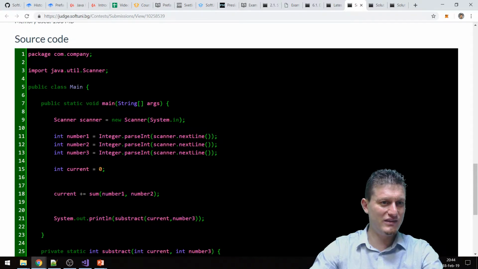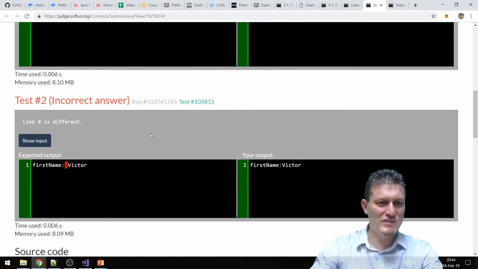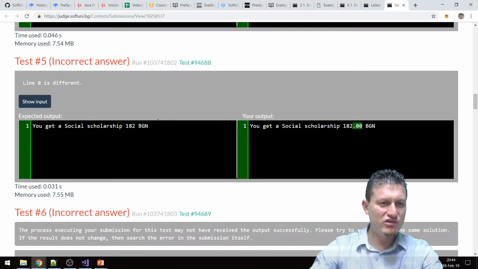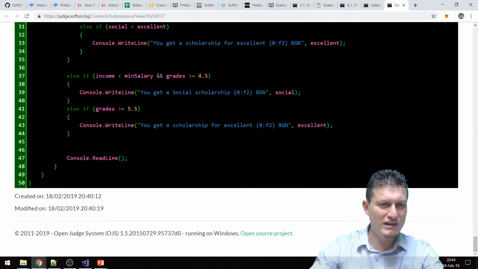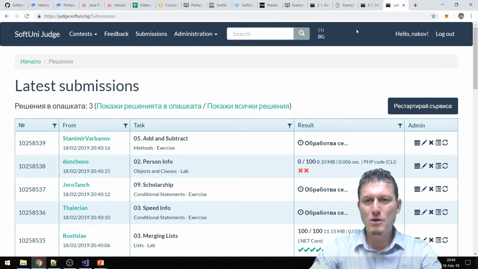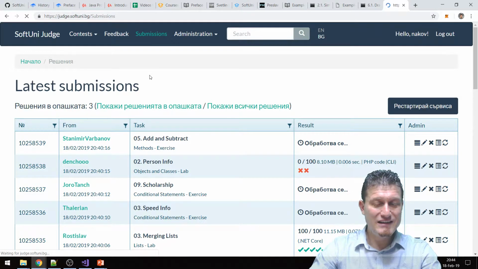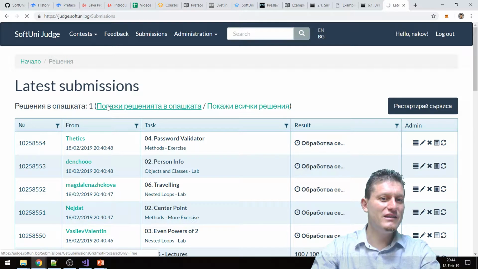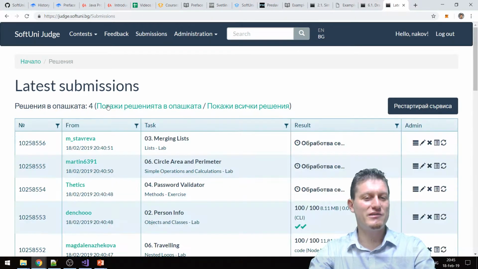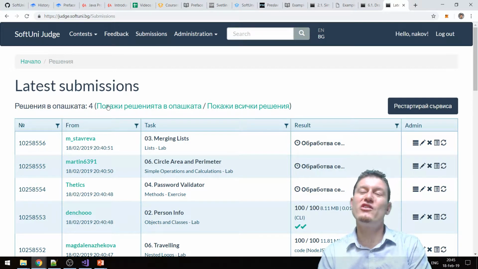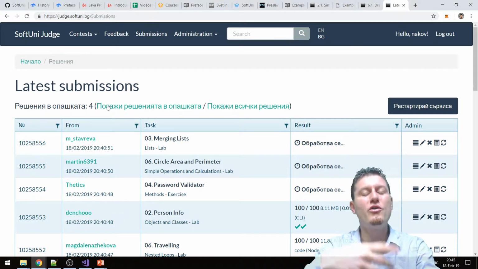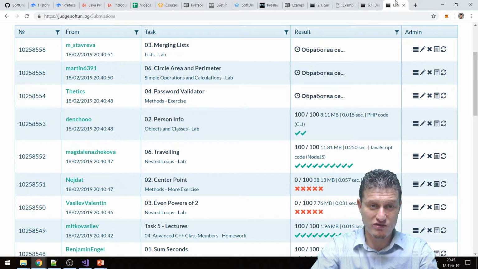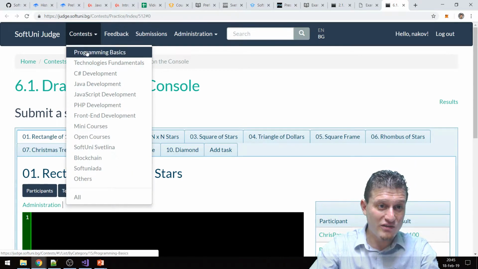Someone has created this in Java, someone submitted this solution in PHP, someone just submitted this solution in, I don't know which language, we'll see later. This is in C#. So let's see what happens. It's really one of the biggest places in Europe where you can evaluate your solutions, whether they are correct or not. We have millions of submissions and hundreds of thousands of people who constantly send their solutions for evaluation. So this really works. It has thousands of problems.